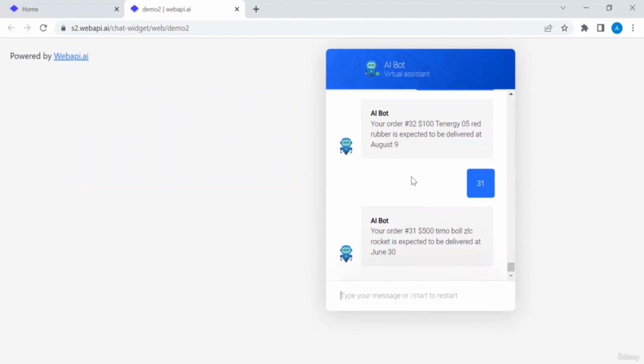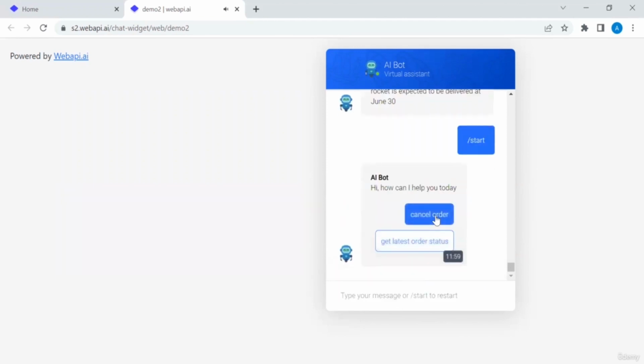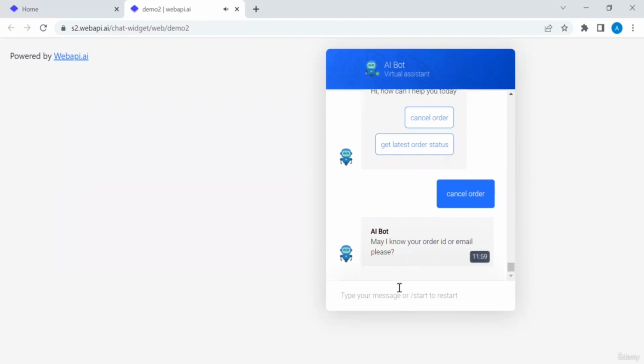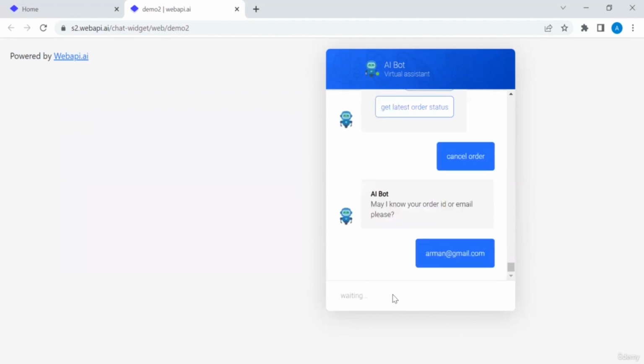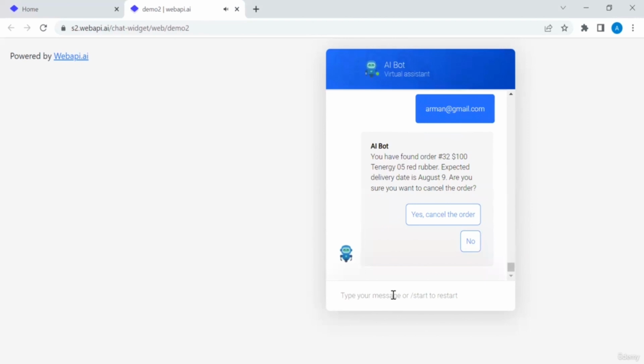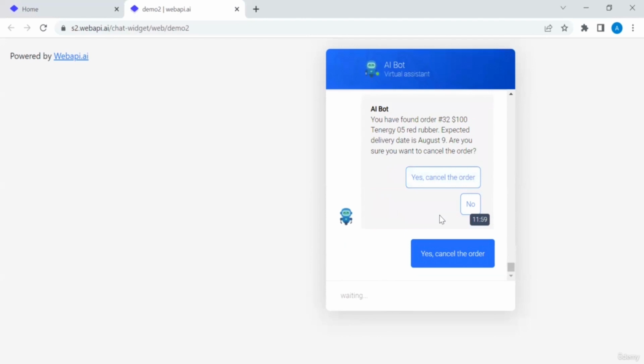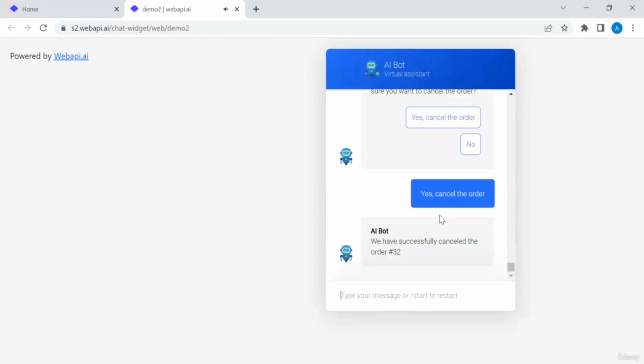Now, if I'd like to cancel the order, let's cancel the order. Let's say that I'd like to cancel my order. Yes, I'd like to cancel the order. Good. So we can also do it in a very similar way with the ID and cancel the order. I think it should be very clear now.